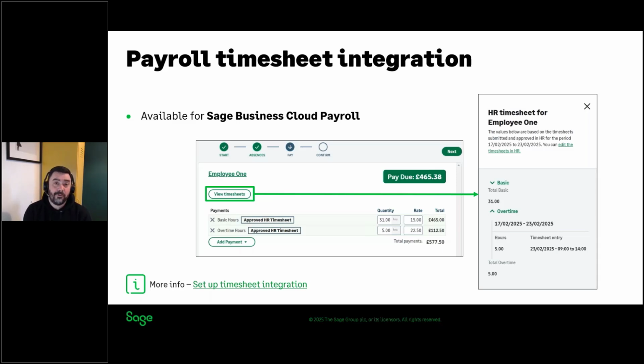It's not available, unfortunately, for Sage 50 Payroll at this stage. But if you use Sage Payroll in the cloud, you can read more about timesheet integration following the link on the slide.